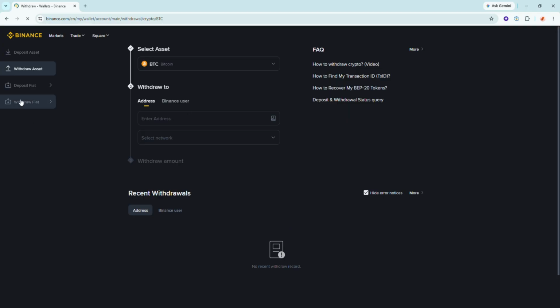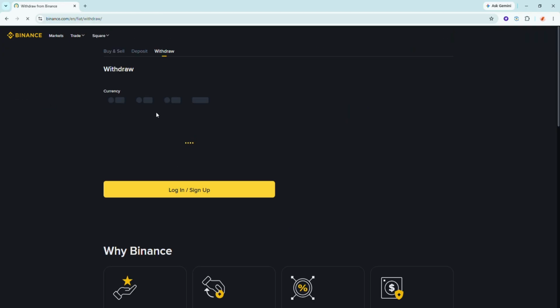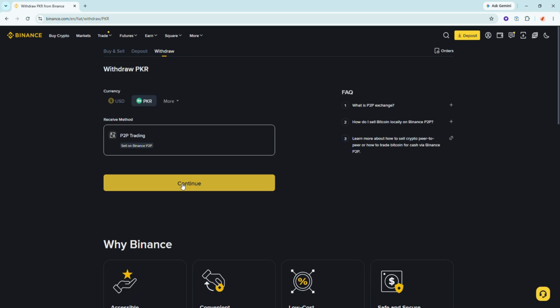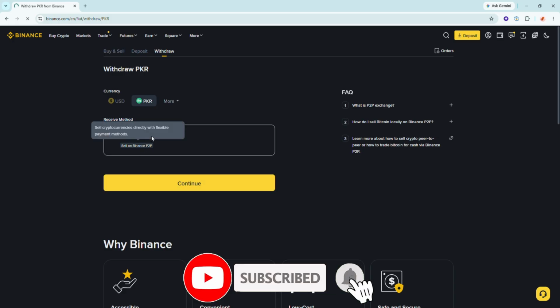Next, select the fiat currency you want to receive. Make sure you have already sold your crypto and converted it into that currency. After that, choose your withdrawal method. Depending on your region, you may see options like bank transfer or P2P Express.